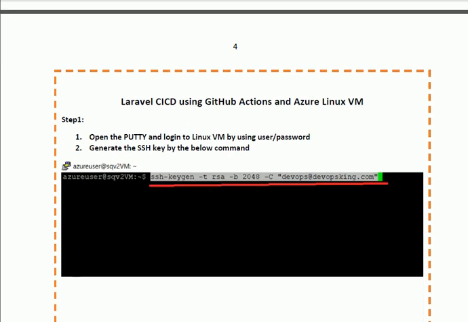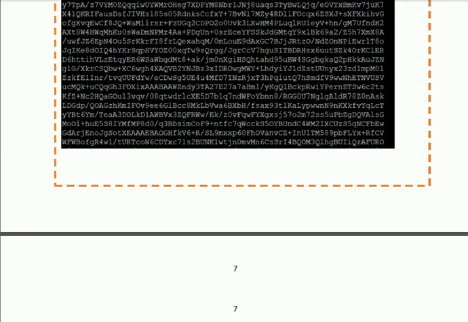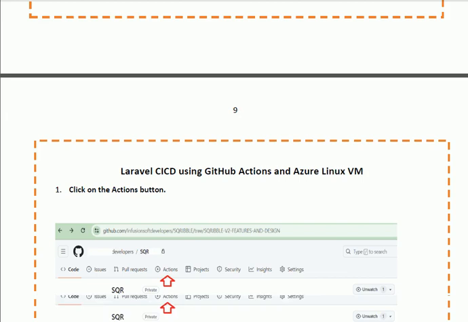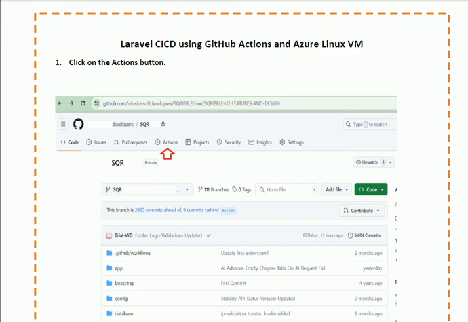In our previous lecture, we covered the Laravel CI/CD using GitHub Actions and Azure Linux VM. Today we shall discuss the remaining section of this series, part 2. In part 2, we shall discuss how to create and develop the YAML file that will be used for the CI/CD.